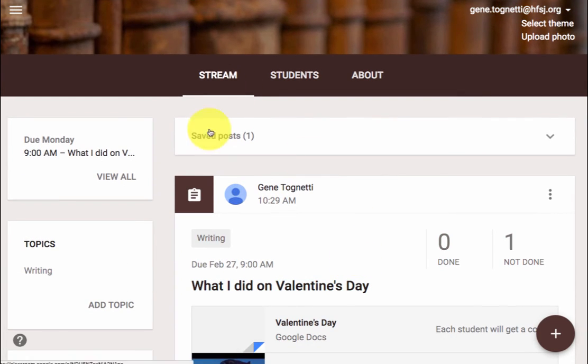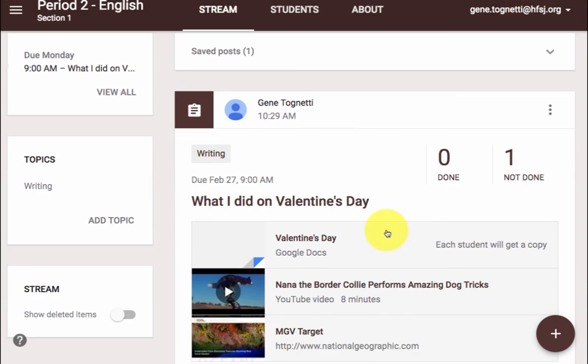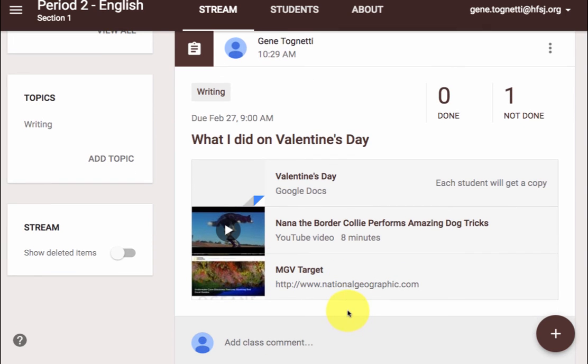It tells me as the teacher how many have been completed. In this case, it's just been assigned, so of course no one has done it. But this will be the way for me to return later on to do the grading for this particular assignment. And it does show essentially what I just set up, which is the document itself. Each student will get a copy, the video that I attached, as well as a link to National Geographic. And that is how you add assignments to Google Classroom.